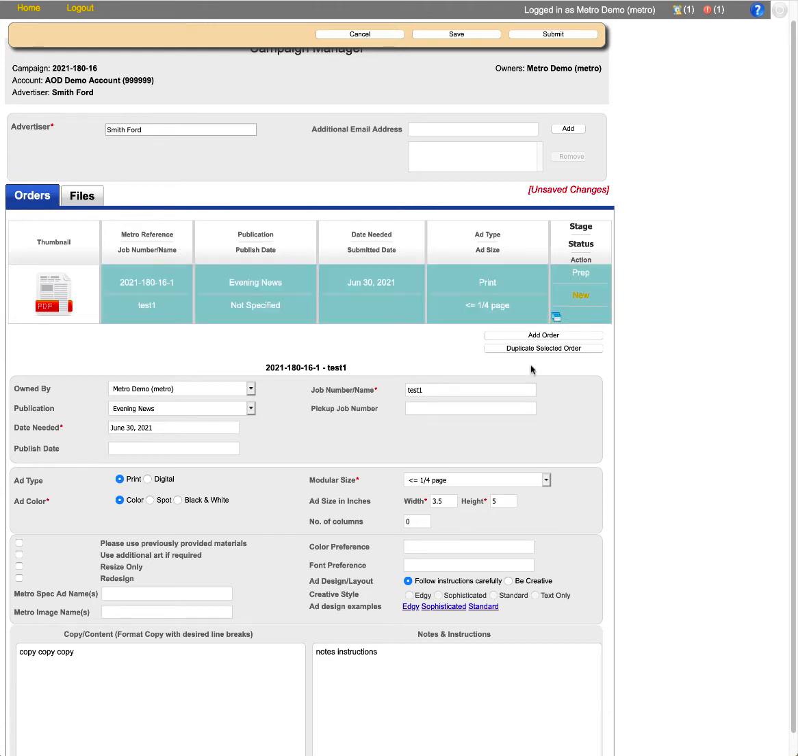All right, now I want a matching web ad to go along with this print ad. So there are two options here. These are the important buttons: add an order or duplicate a selected order. They're both going to add another order to your campaign. It's just a matter of, do you want to add a new order, which is going to start this over from scratch, or do you want to duplicate this exact order and then make changes? Starting with a web ad, you're pretty much starting over anyway, so I'm going to add an order.